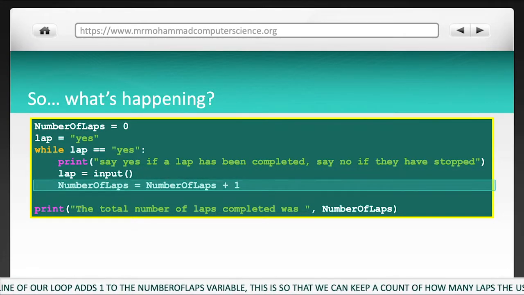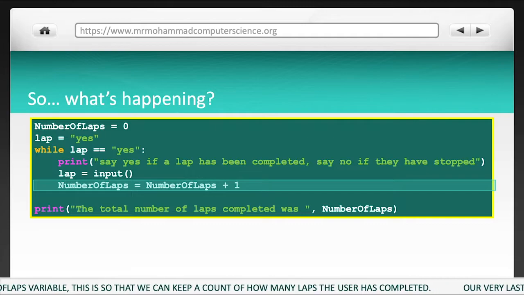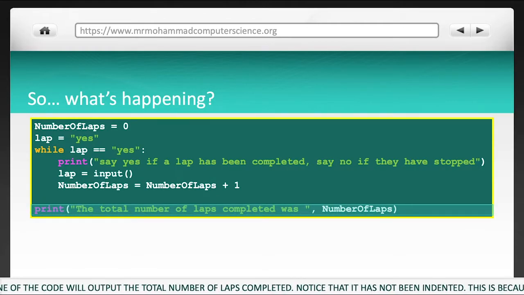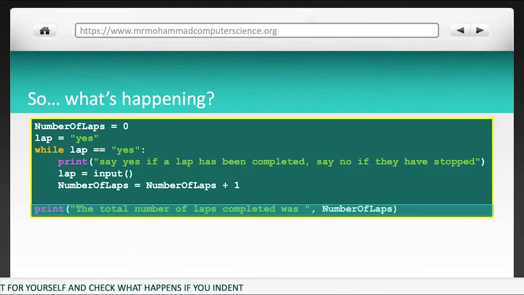The final line of our loop adds 1 to the number of laps variable. This is so that we can keep account of how many laps the user has completed. Then in the very last line of the code, it will output the total number of laps completed. Notice that it has not been indented. This is because we don't want to repeat this instruction. We only want it to happen one time, and that's once the user has stopped running. Feel free to test the code out for yourself and check what happens if you indent that line.